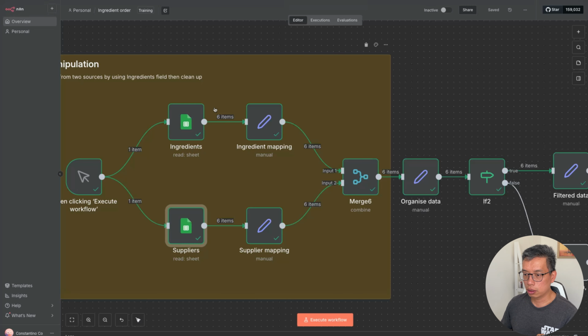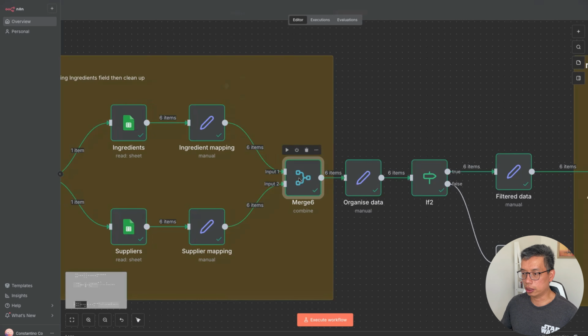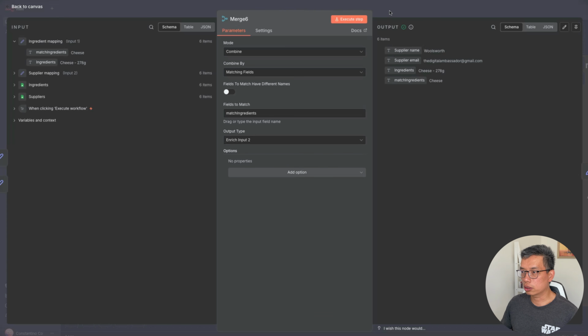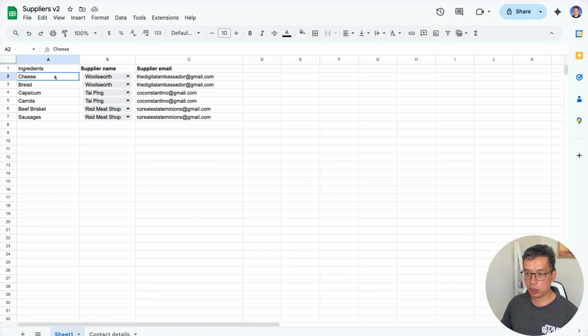Going back here, once we map the ingredients to the supplier, we merge the data here. So it merged the data from this ingredient, let's say cheese, and it's linked up to this cheese, the ingredient from this particular supplier.